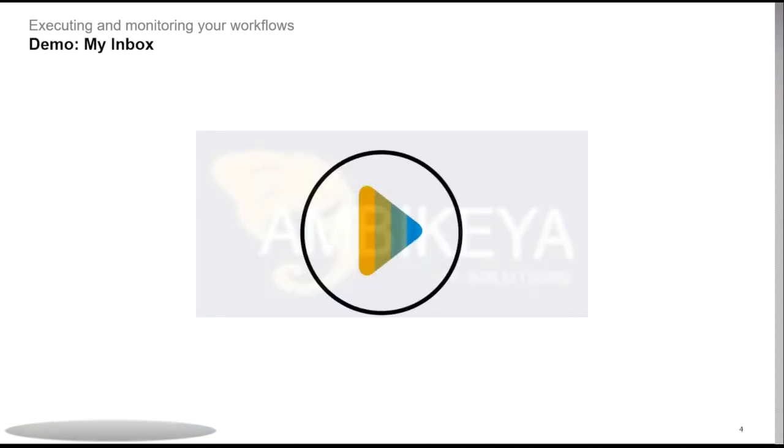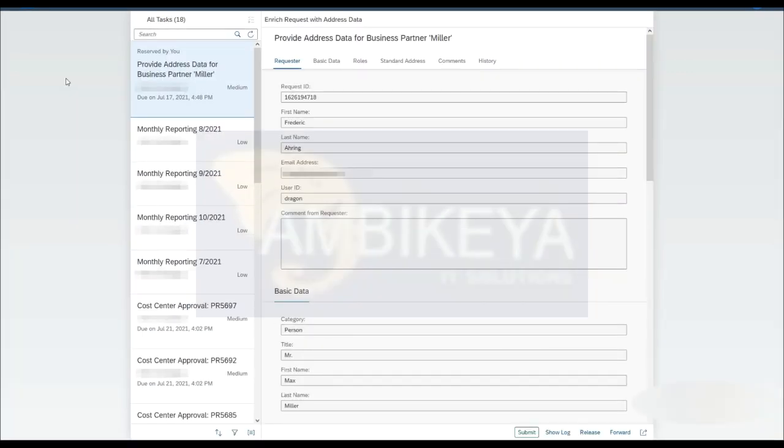Let's take a look at the live system. My Inbox tile is available in the Fiori Launchpad. Already here in the overview, you can see the number of open tasks which are available for you. If I click on the tile and open the inbox, you can see a split screen layout with a list of all open tasks to the left side, and on the right side, the individual UIs for the respective tasks.